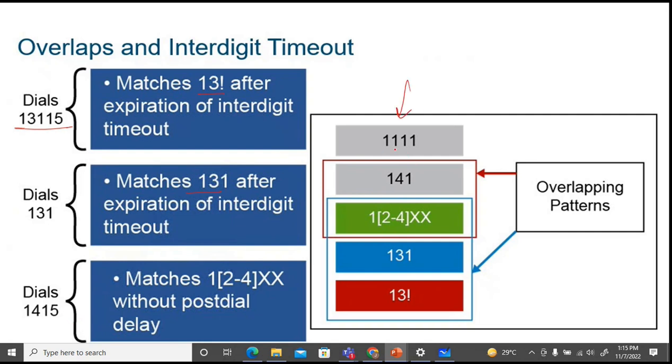You can see 1111. This will obviously not match it, so it will go ahead and see the potential matches here. As we have a 13 exclamation mark, it will go up to this one and wait for the interdigit timeout to expire, and then it will make a call to 13115, and not straight away.